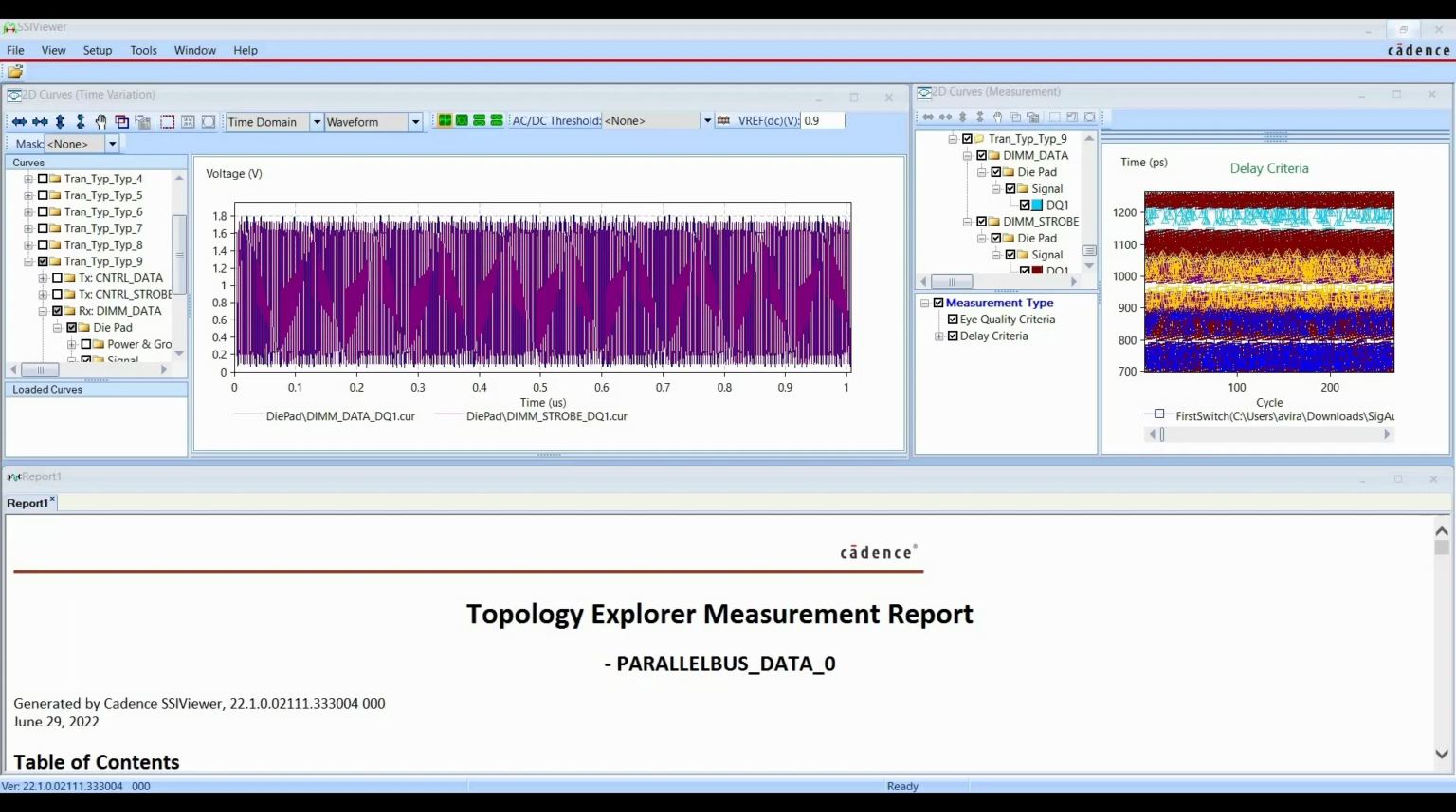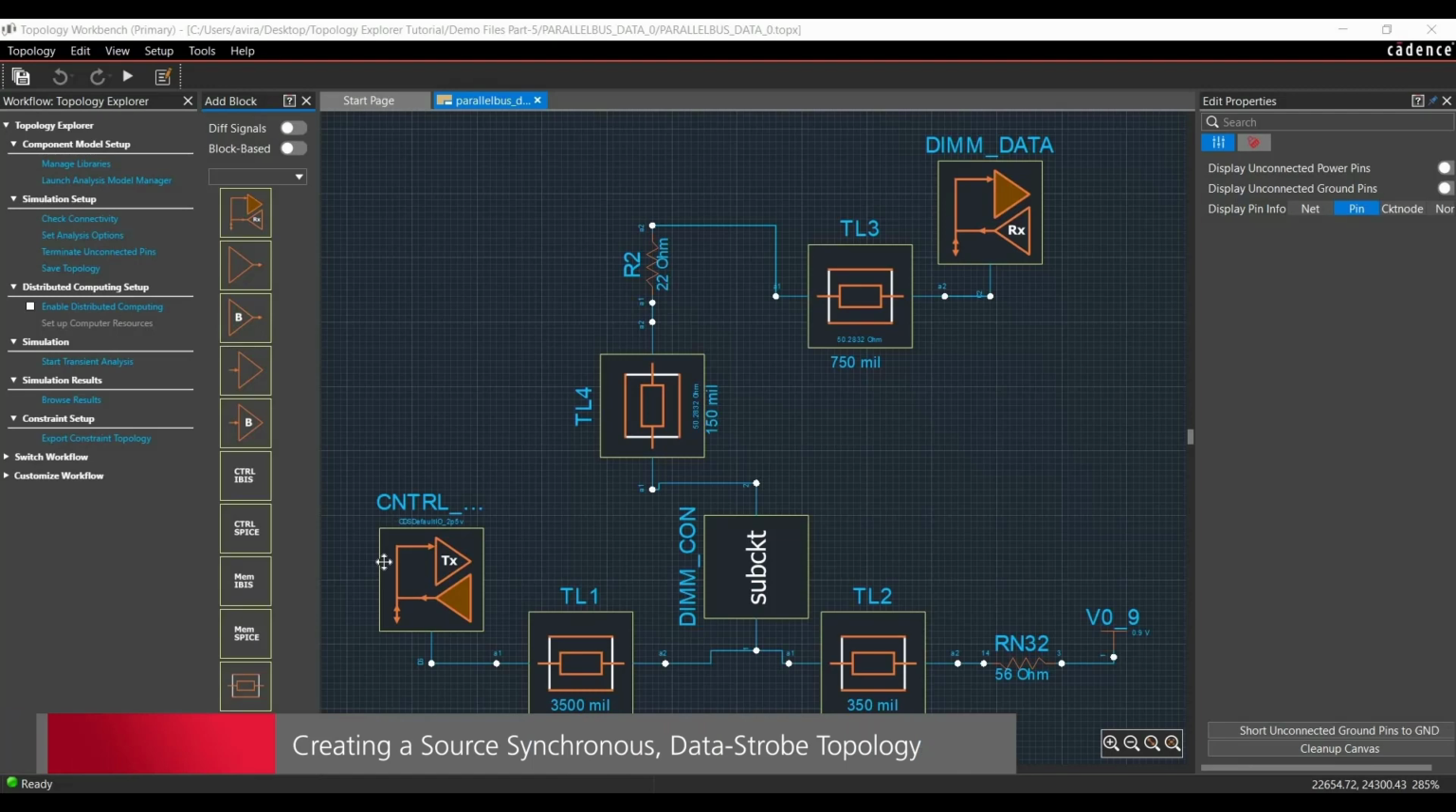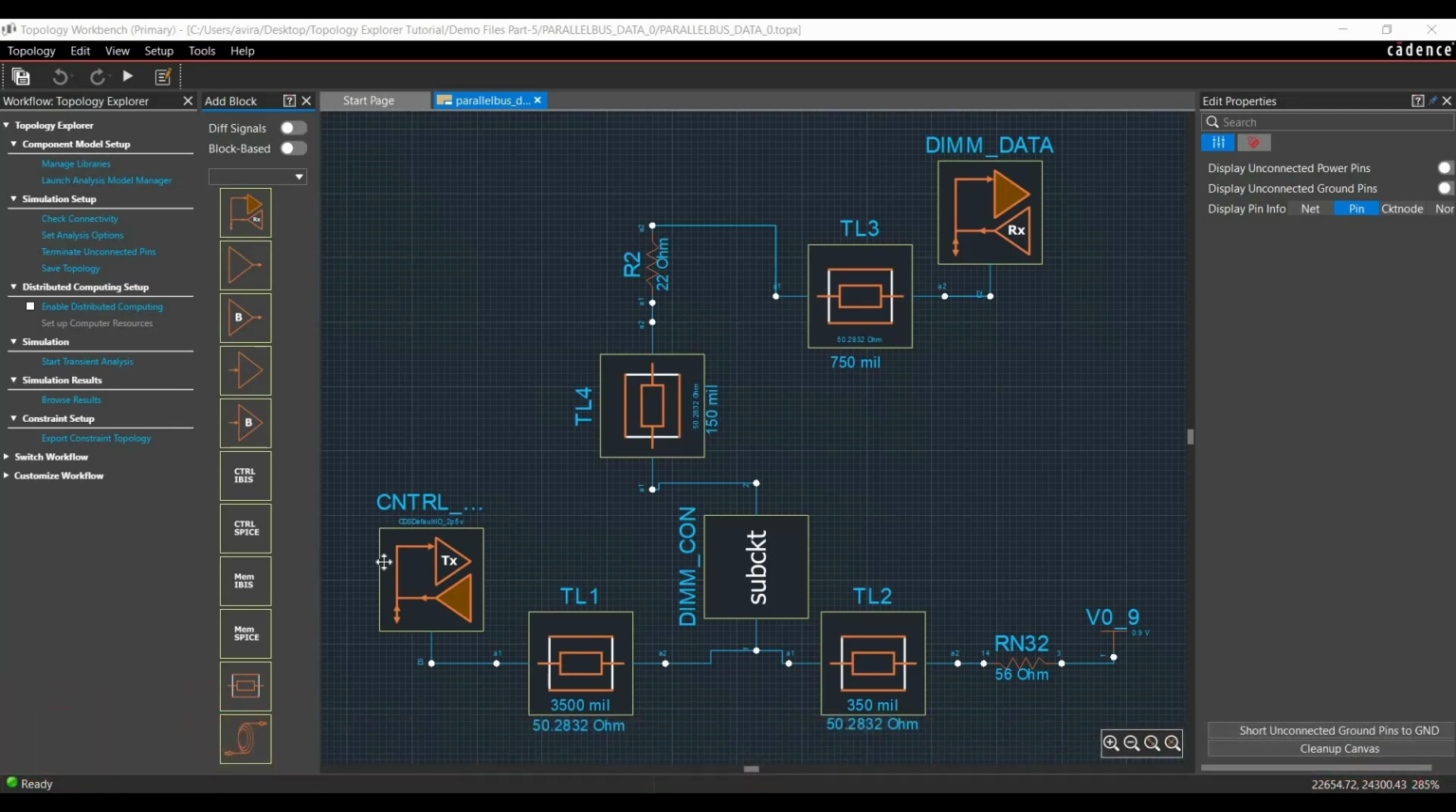So let's get started. In the very first step, let's open part 4's topology in Topology Explorer 17.4, or you can download it using the link given in the description and open it in Topology Explorer. After opening the topology, we are going to copy and paste the existing topology for Data-Strobe. People who don't know, in DDR parallel bus system, data bits are synchronized with Data-Strobe signals instead of clock, and data toggle at rising and falling edge of Data-Strobe signals.